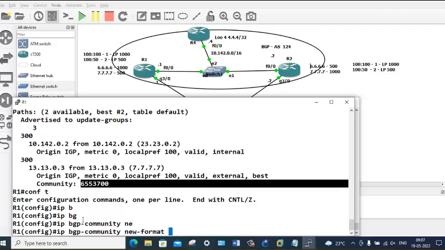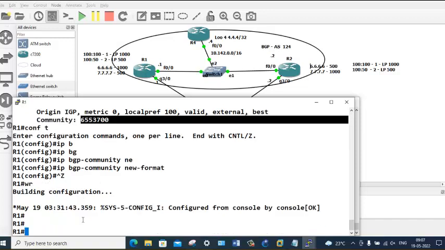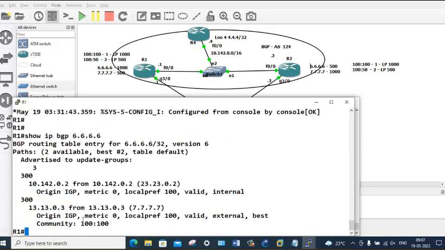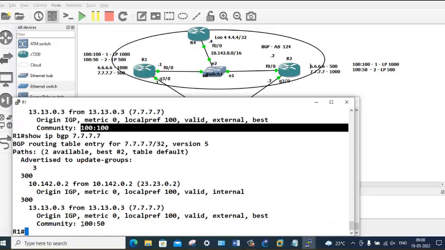How is it changed? Listen. Show IP BGP for 6. 600. How is it changed? 600 only we set there. For 7 we set 50. What change do you see here? Okay. So we are receiving with community.